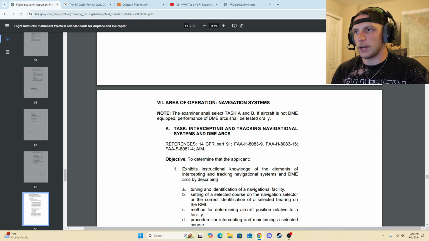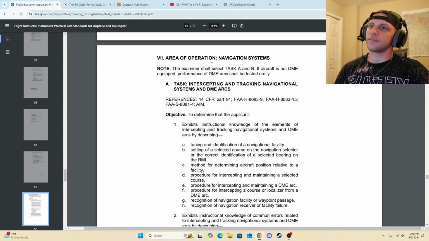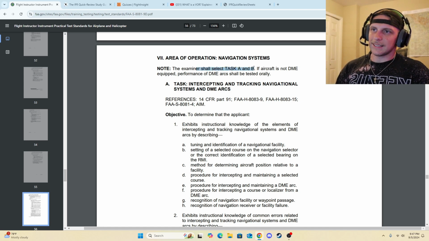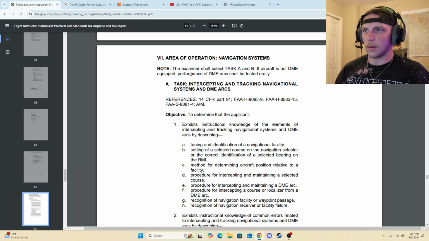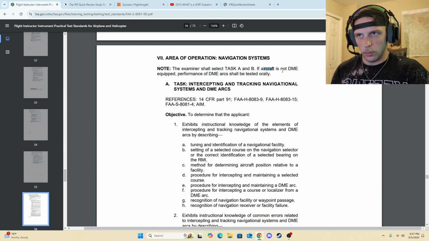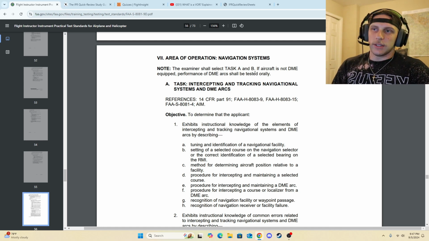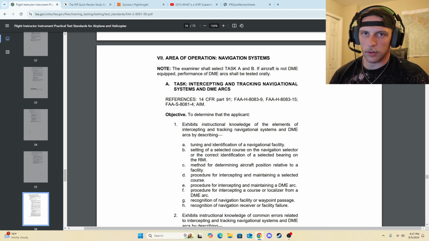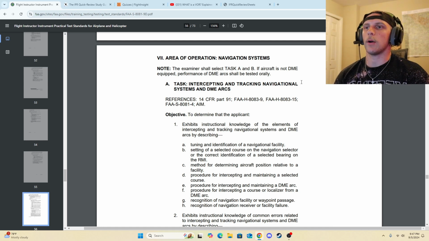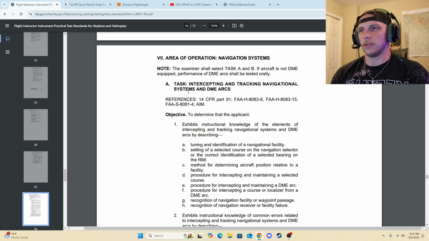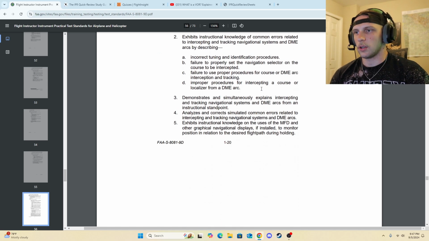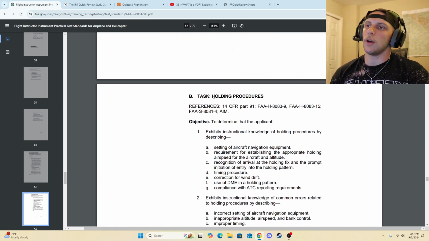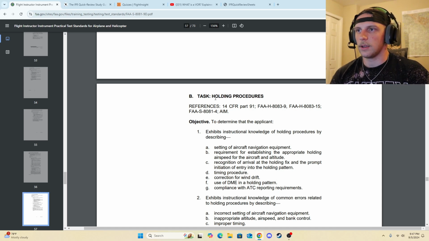And then area of operation 7, navigation systems. You shall select A and B, and then performance of DME arc should be tested orally, or if you have a DME installed, you will be tested on that. I actually did DME arcs, so be familiar with how to do a DME arc for sure. I would say that even on GPS, the examiner can still do this to you. Intercepting, tracking, navigational systems, DME arcs, know how to perform it, how to teach it.